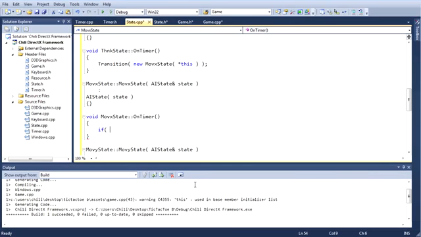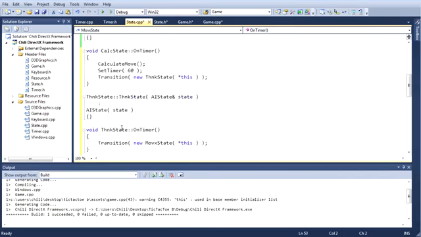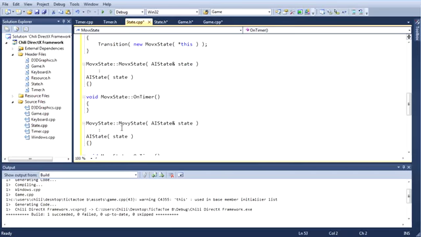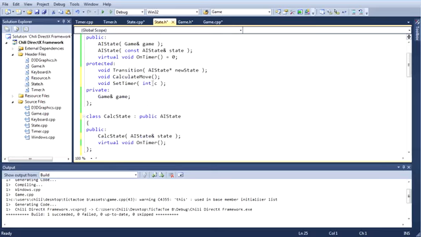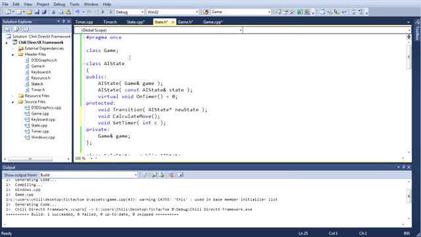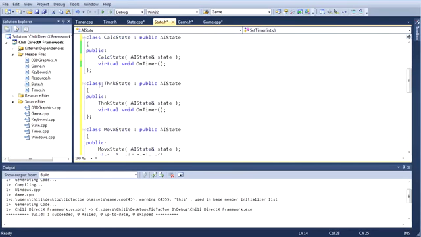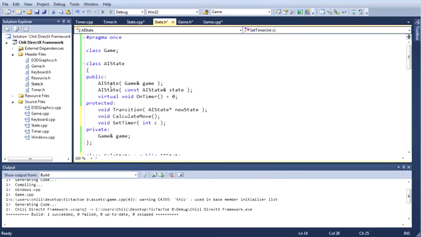Oh, here we go. Here's another problem. We have to be able to access the move X and Y and the current X and Y. Oh, man. This deal's getting worse and worse all the time. So I have the choice now of adding more functions to the parent here, or making all the children friends of game. I'm not going to make them all friends, but yeah, I don't like this solution either.